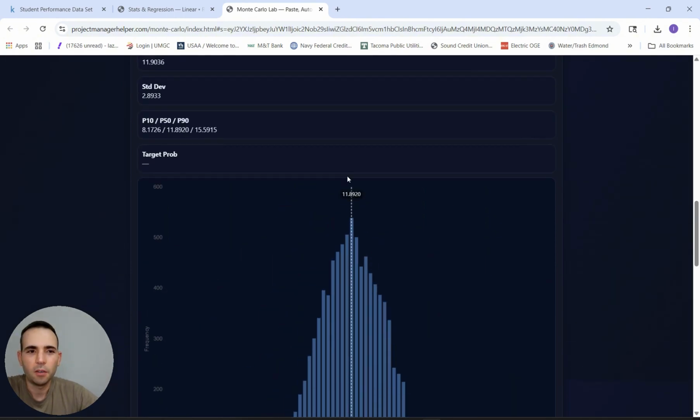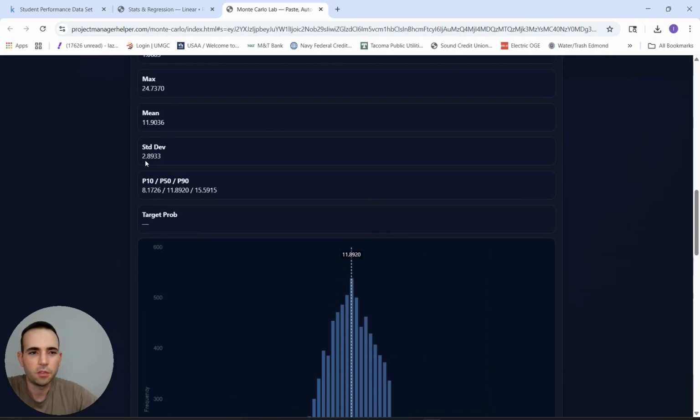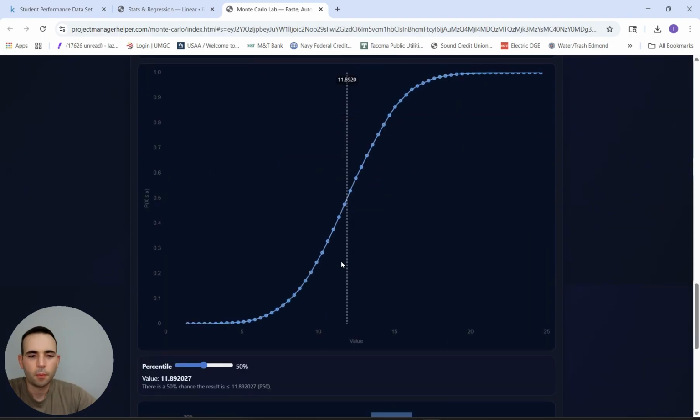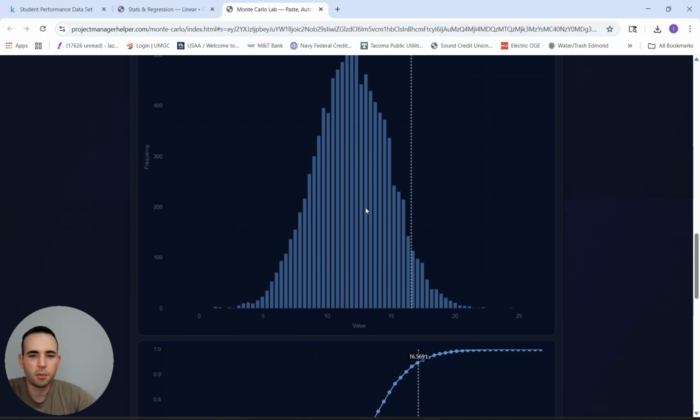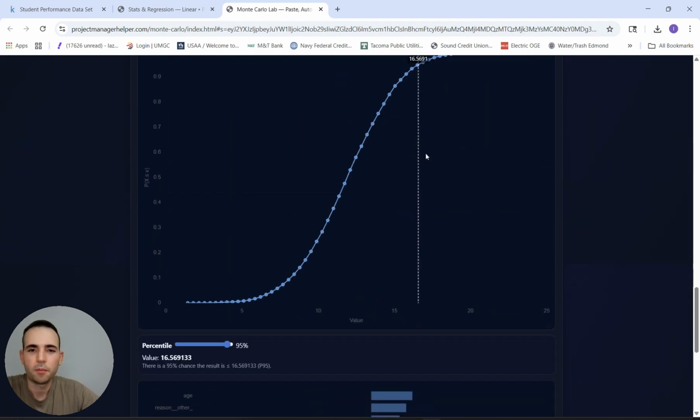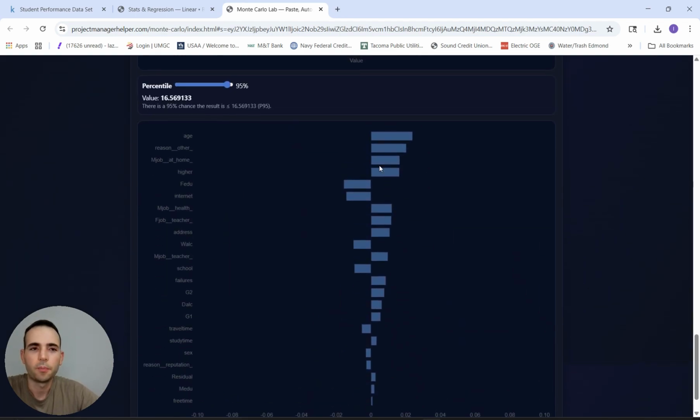Looks like the average grade was 11.89 with a standard deviation of 2.89. And then the P10 to P90, meaning 80% of the results fall between 8.17 and 15.59. You can also adjust the percentile. So if you want to find the 95th percentile, 5% of the students will score over 16.5. That is based on Monte Carlo analysis.